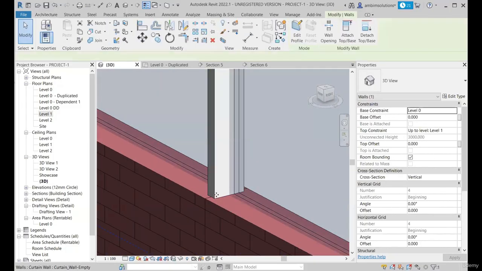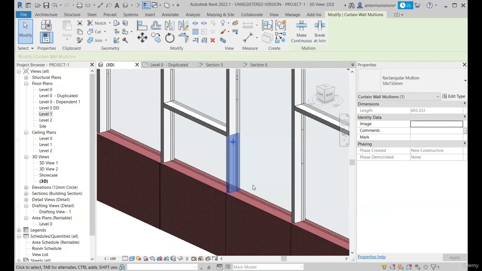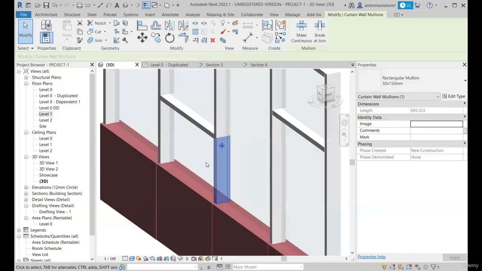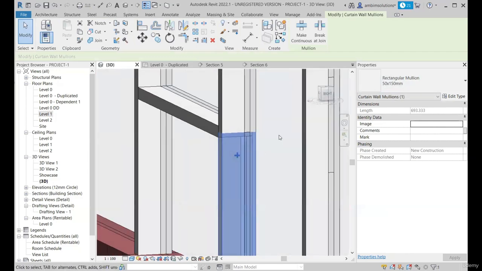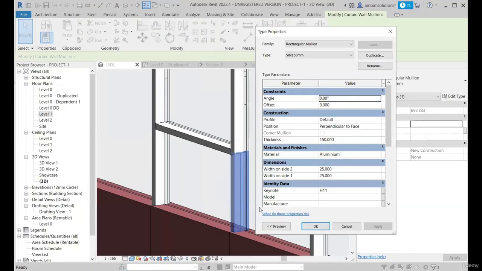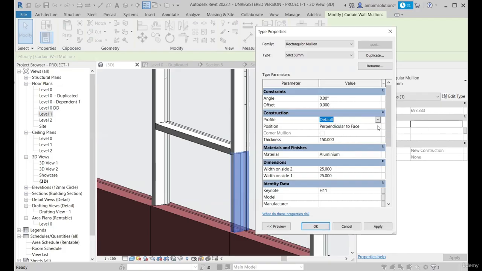If you want to modify the types of the mullions that are available, you can go for that as well. In order to modify the type parameters assigned to any mullion, for now it's 50 by 150 mm. So the thickness would be 50 mm and the width of the mullion is 150 mm. Whenever you go to edit type, we have certain parameters here like angle, offset, and the profile to be used. You can change the profile, the position of the mullions, the thickness of the mullions, the material, and the dimensions as well.